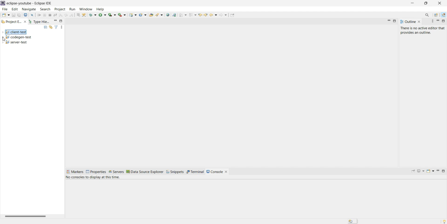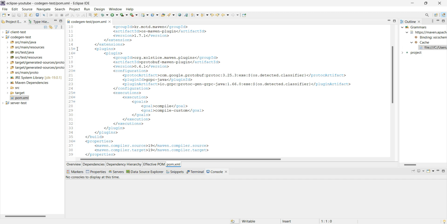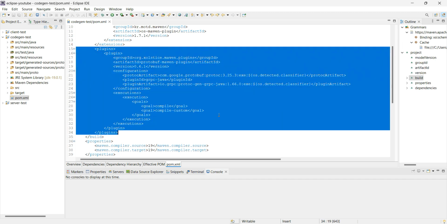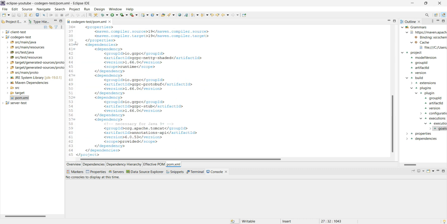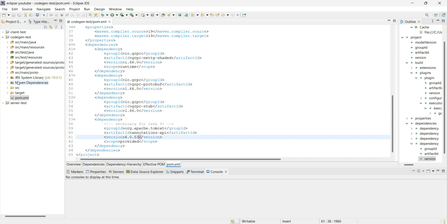For the Java stub creation, we have a form file here. We need to add this plugin. With this, we can generate Java files. For building the Java file, we need to add these dependencies. Let us see our protofile.